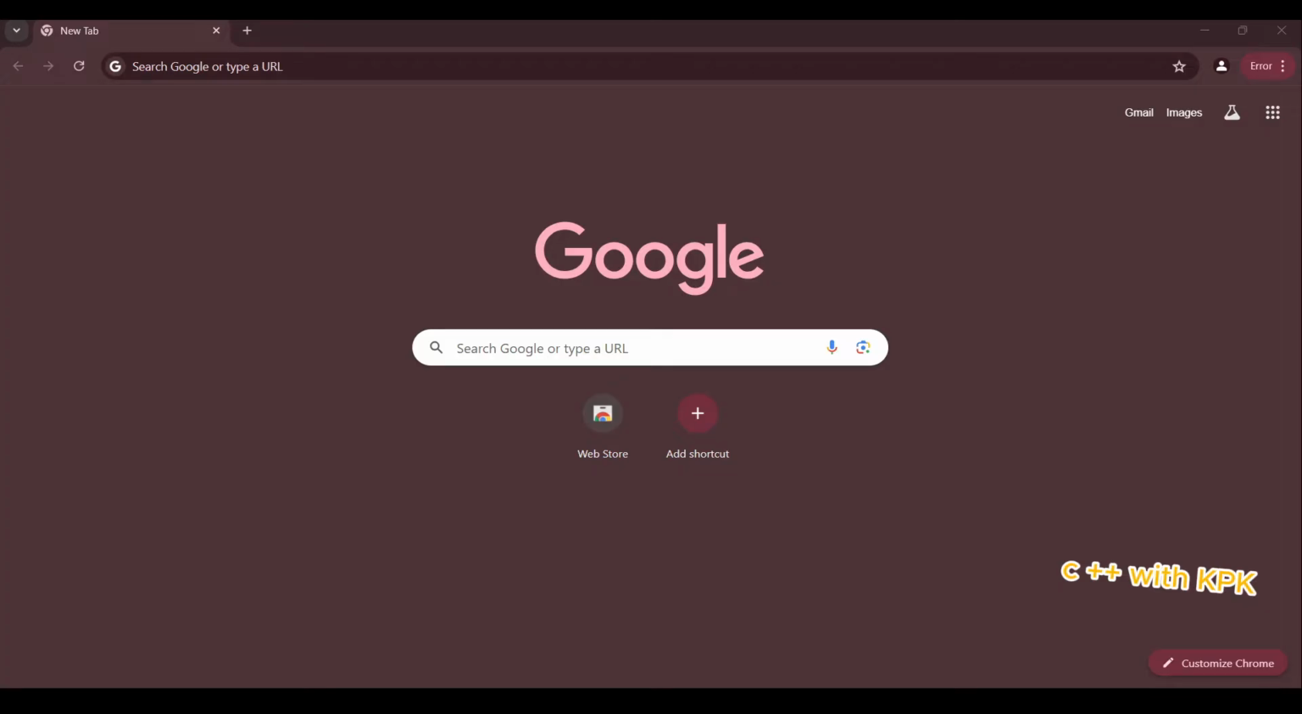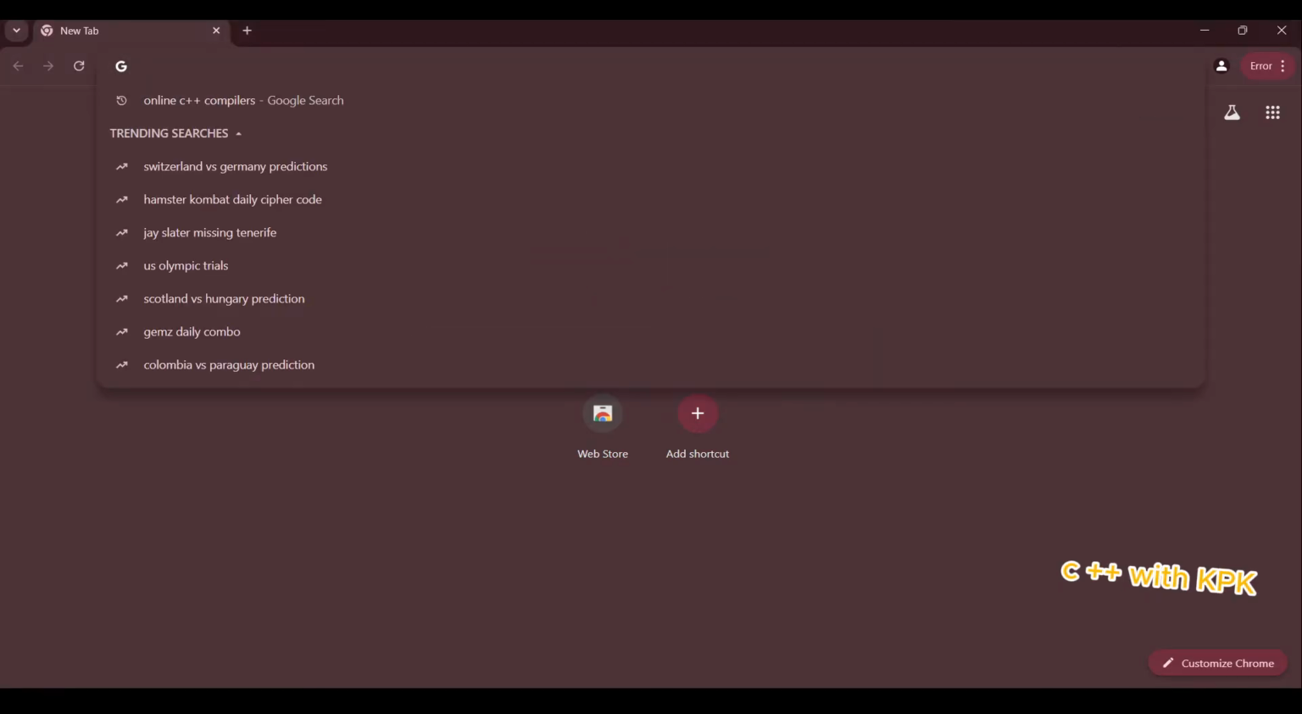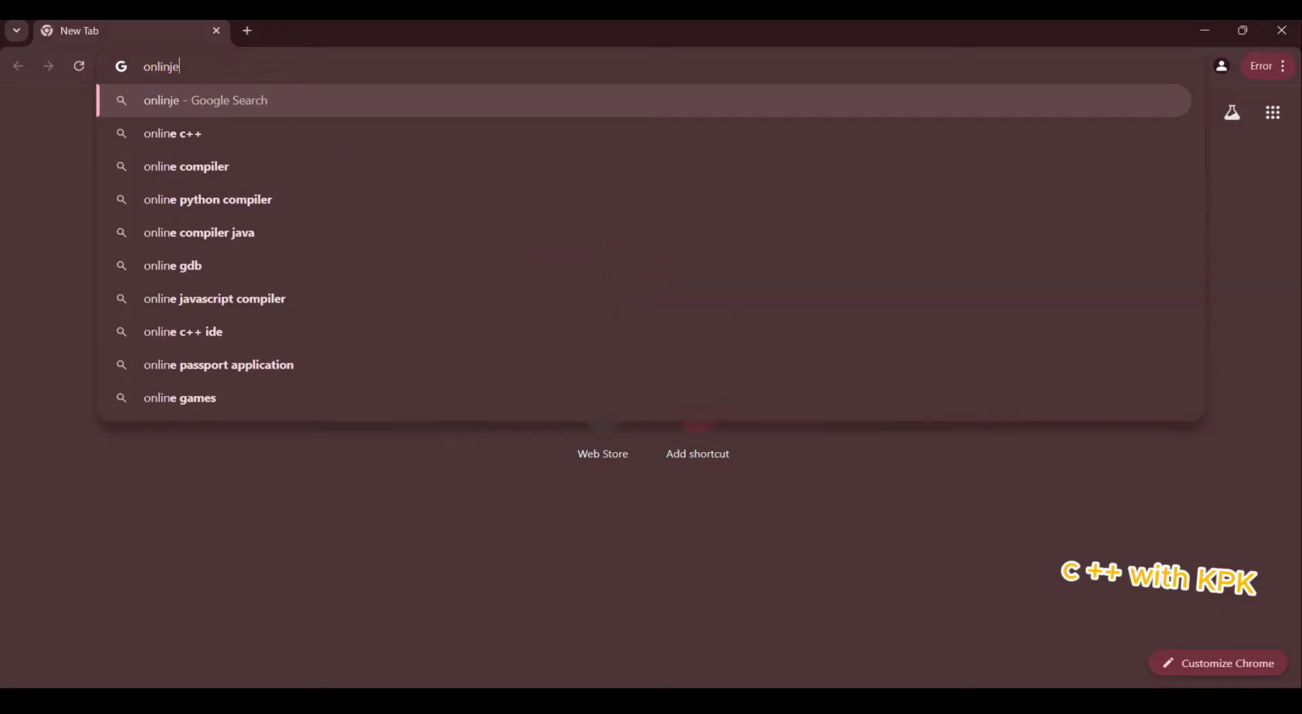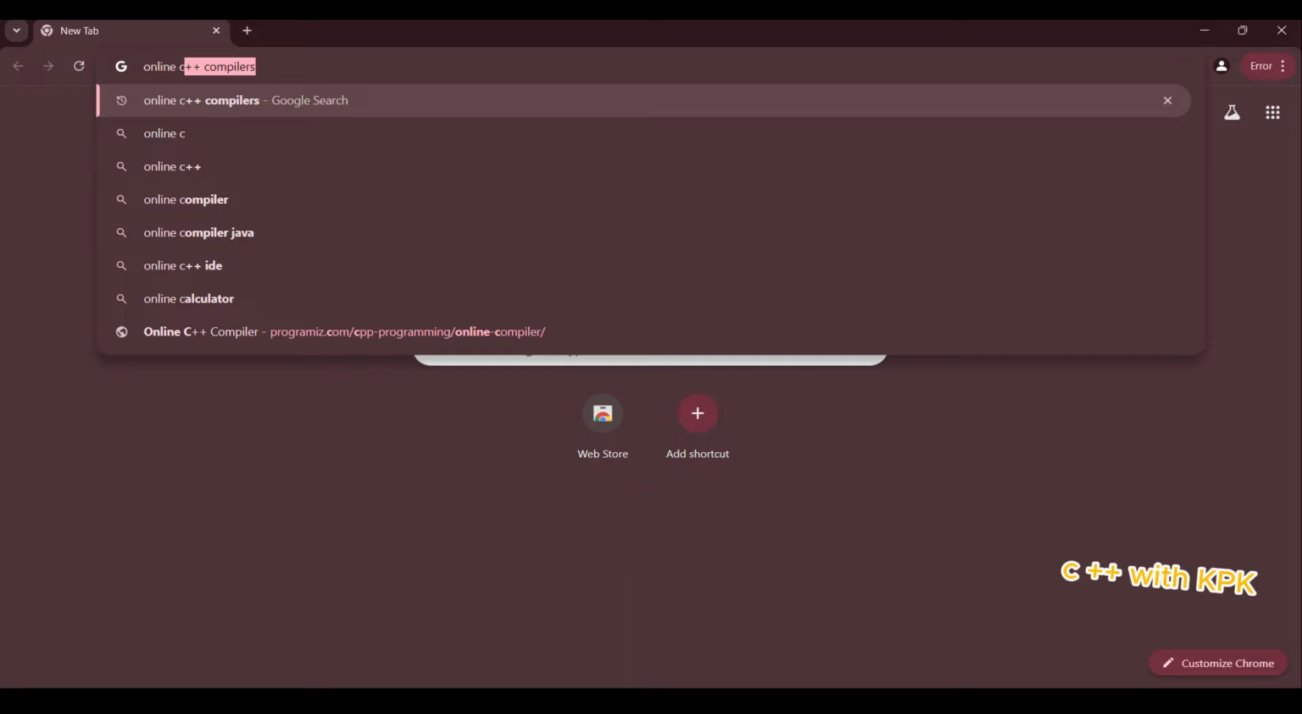Today I'm going to look at using online compilers as your IDEs for C++. So here I have my Google Chrome browser open. Just have to type online C++.